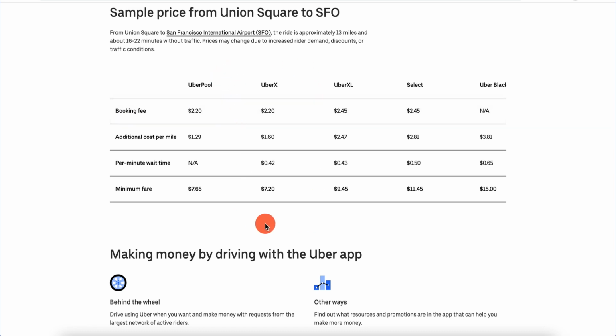And let's say we're doing it for Uber X. You can do all kinds of calculations, Uber X, Uber XL, as many as you want. But just to keep it simple, I'm just going to do it for Uber X. So we have the booking fee, which is $2.20, and then we have the additional cost per mile, which is $1.60.